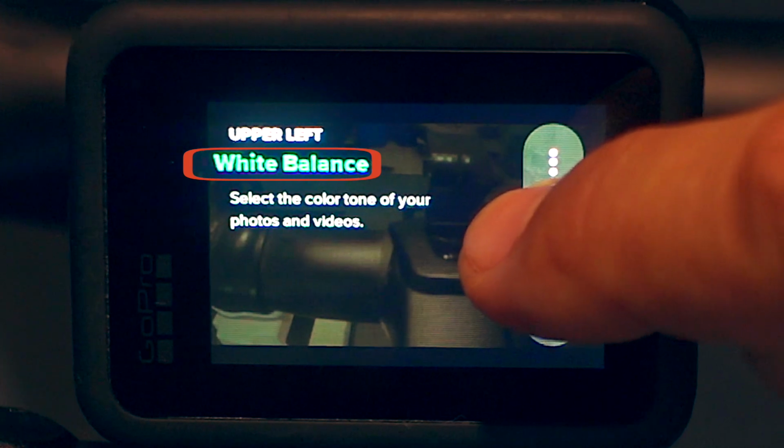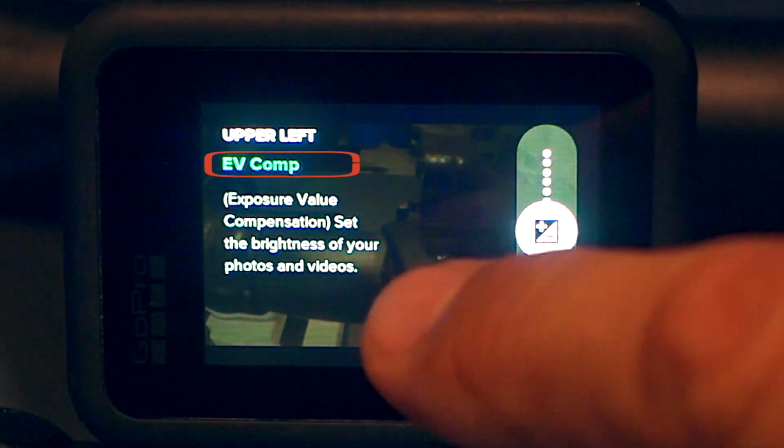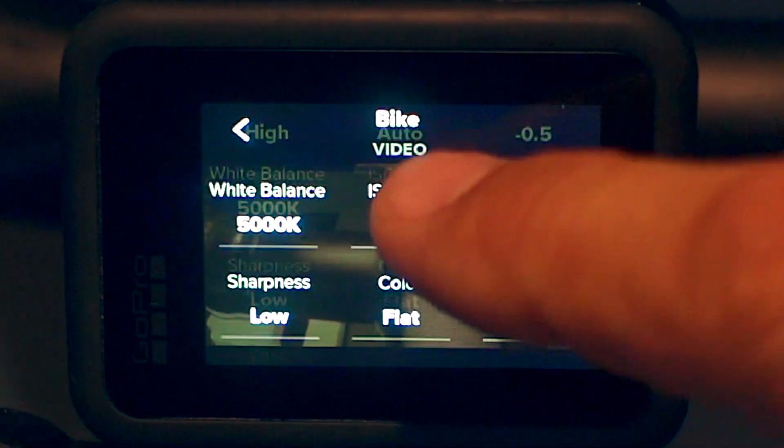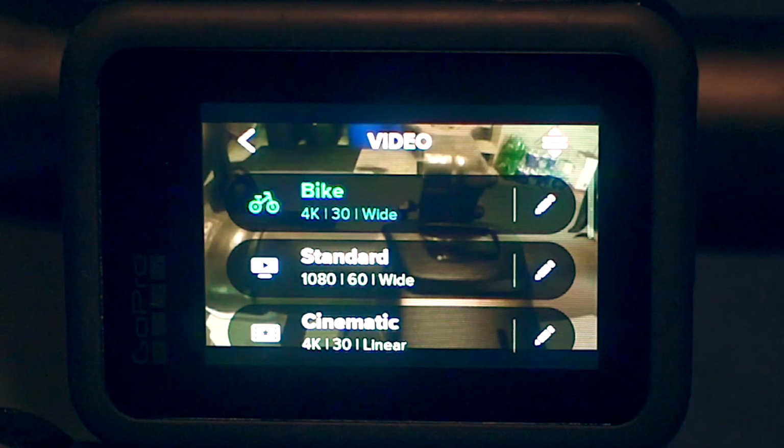I'm going to put it back to EV comp, which is what I want. And you are set. So that's my biking setup, and that's how I have customized my GoPro.